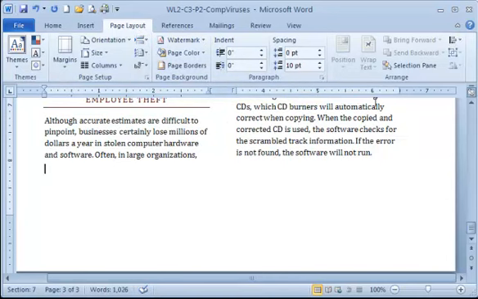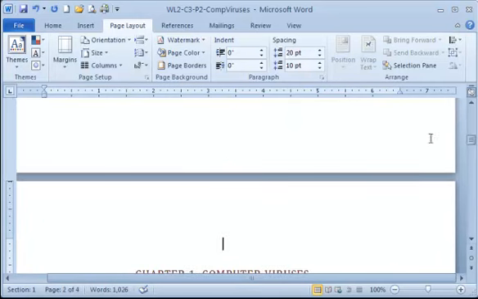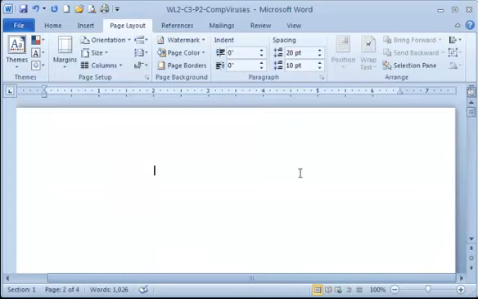Okay, now with the building blocks, or the Quick Parts gallery, we're going to add a table of contents at the beginning of our document. So I'm going to press Control Home. That'll take me to the very top. We also want to insert a new page, so I'm going to press Control Enter. Now we have a blank page at the top, and this is where we're going to insert the table of contents.